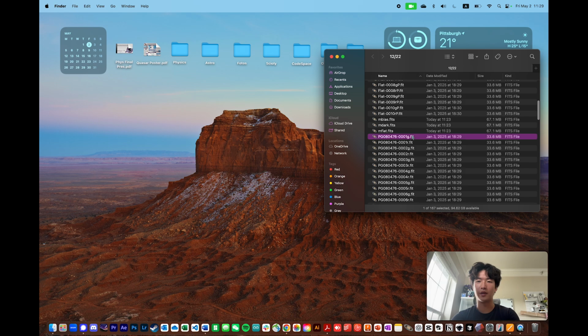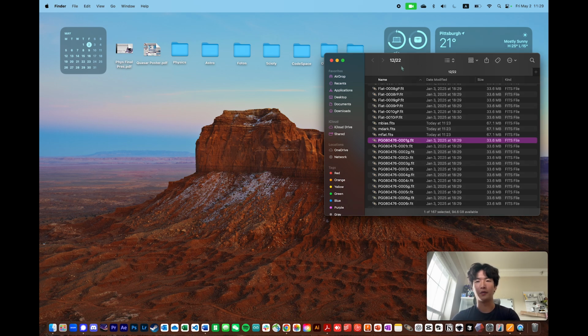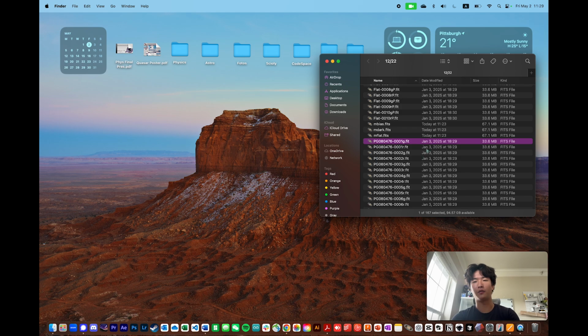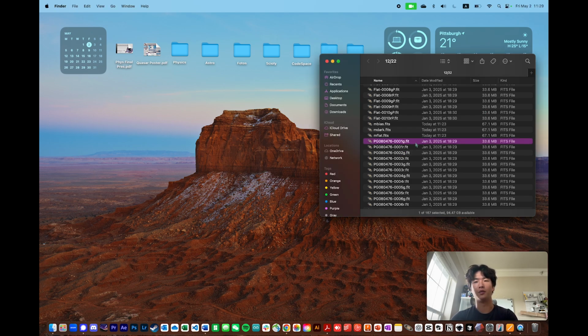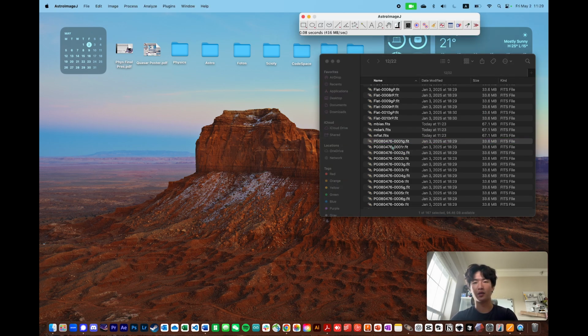For mine, my folder is named 1222. That's the date where I got this data from the 24-inch Kilo telescope at the Allegheny Observatory. The object I'm looking at is PG 04 plus 761. It's a distant quasar, about a billion light years away, but it doesn't really matter for the tutorial. So we're just gonna open one of them.